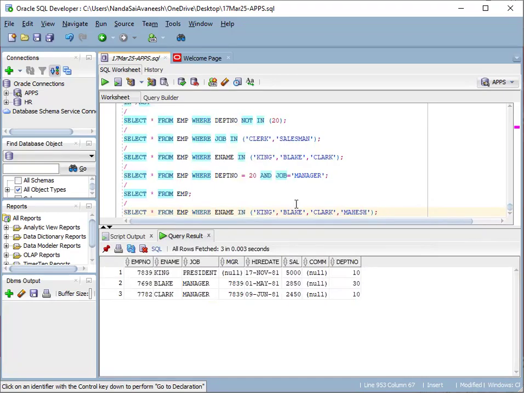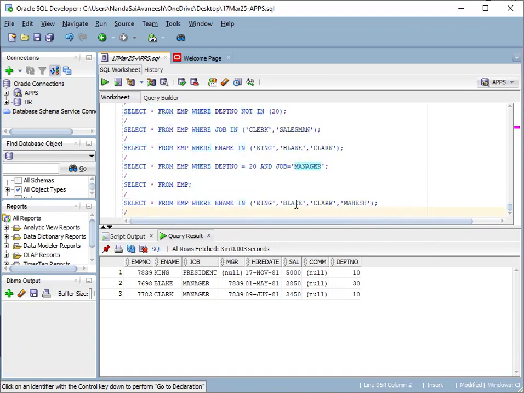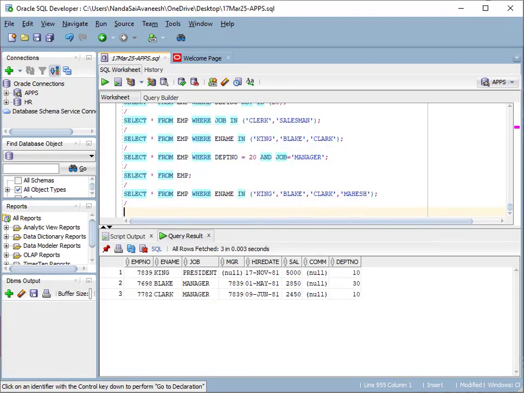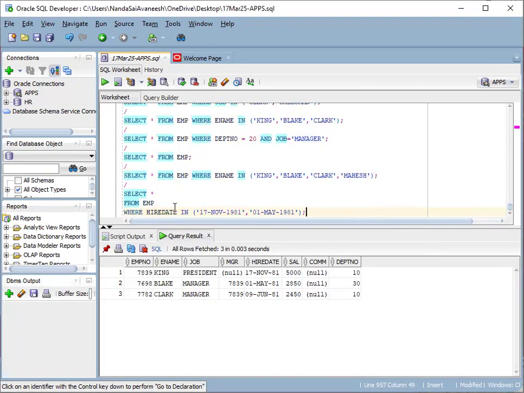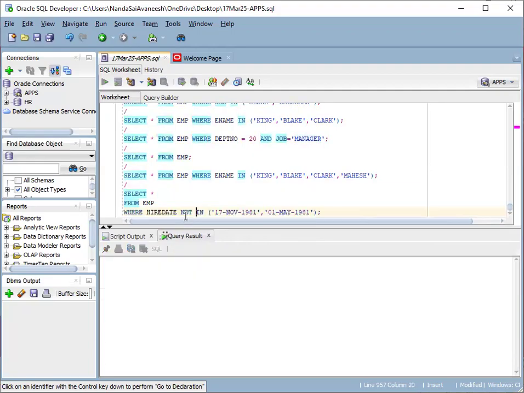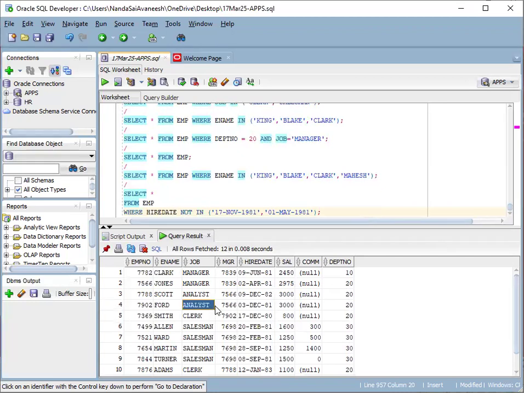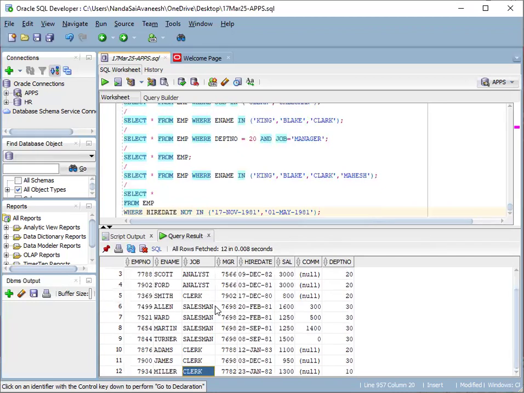In means in the list, whatever list we are providing, if the value is available, it will display. Not in means except that list, the remaining values it will provide. Suppose I want to check the hire date. Select star from EMP where hire date in these two dates. That is giving the two records. Suppose if I mention not in, what will happen? Except these two records, the remaining records it will display here.